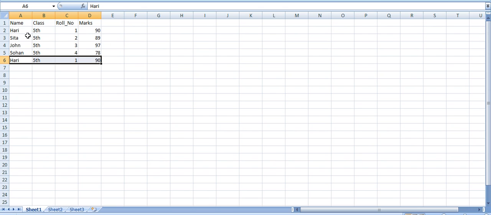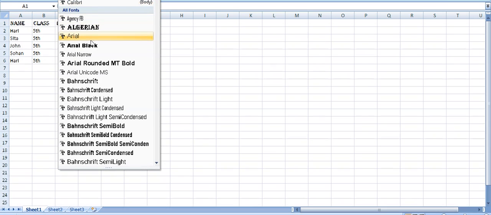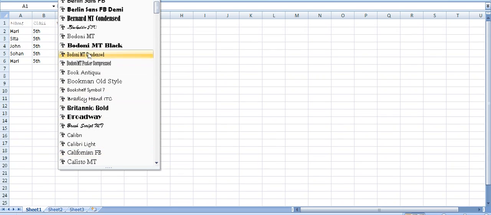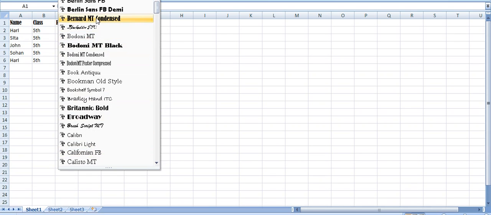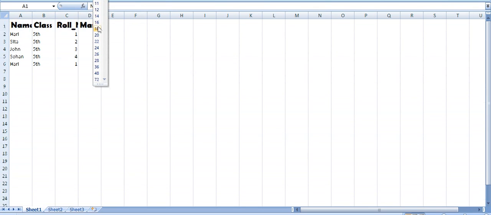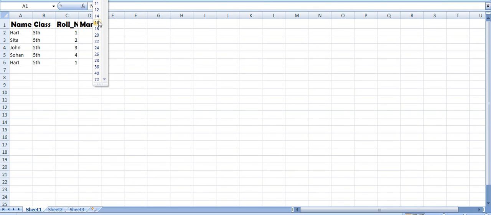Now moving to the formatting part. Suppose these are the headings of your column: name, class, roll number and marks, and you want to highlight this part. First of all, you can change the font from here, any kind of font, whatever you like, you can just choose that one. One more thing, you can also change the font size. Now see, I have changed the font size and everything is not showing.